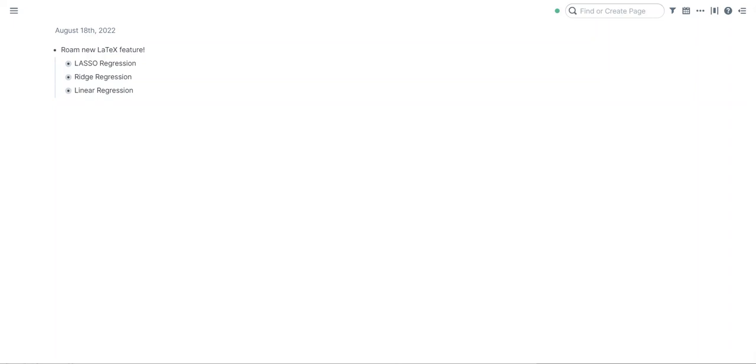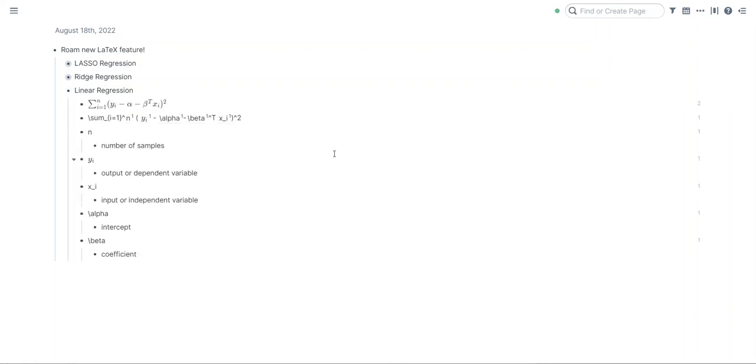Hello everyone, this is a quick demo of Roam's new LaTeX feature. So this is really cool.